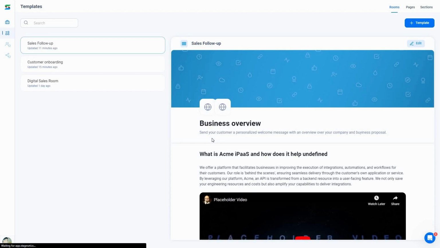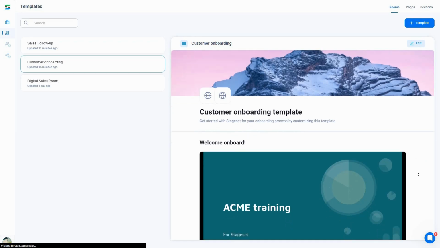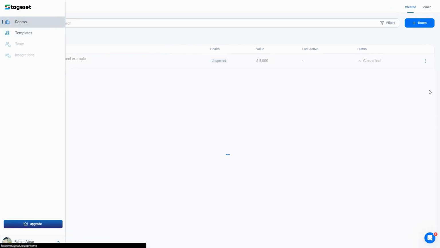When you want to create a room, you can also use the templates given by Stageset. So this is one template about sales follow-up. This is another, and it is about customer onboarding. So here is a full preview of the template. Now let's go back to the rooms section.